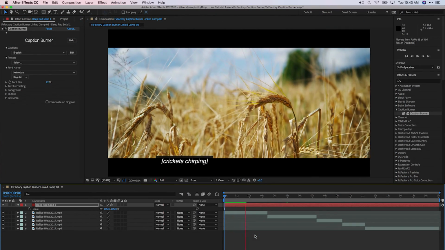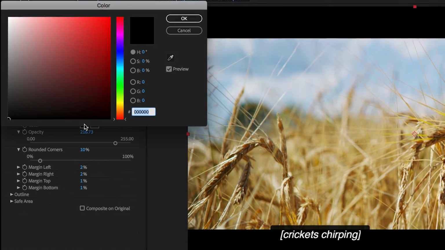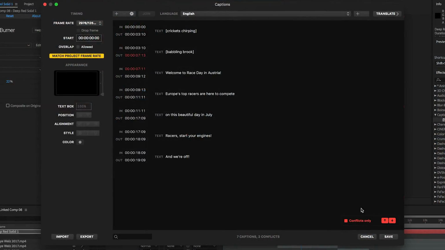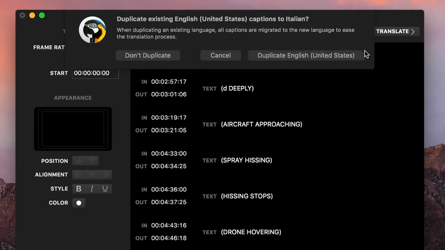Caption Burner provides the easiest way to burn existing captions into your video, with powerful features to help you customize the appearance, fix problems in the dataset, and even translate captions to different languages.